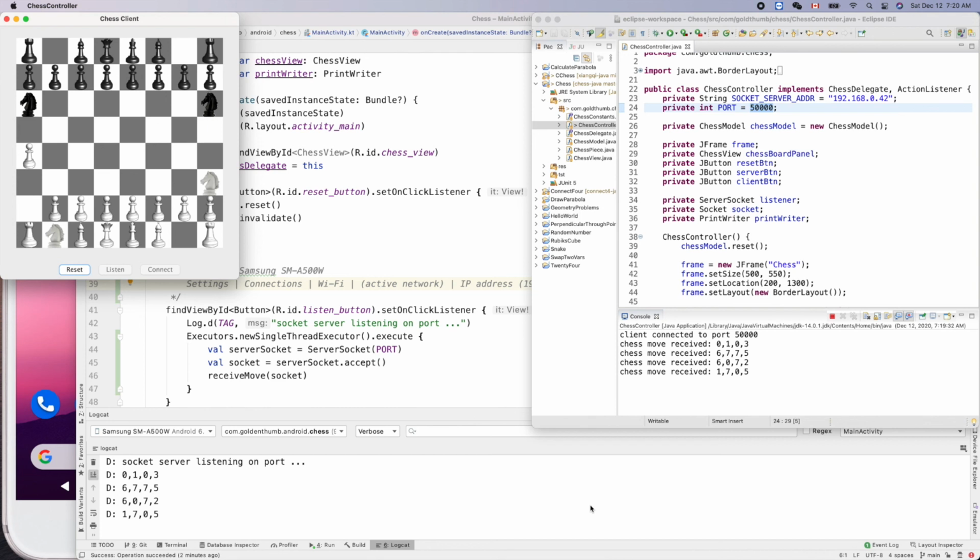In the next video, we'll try to figure out how to debug this socket server on the Android emulator here.